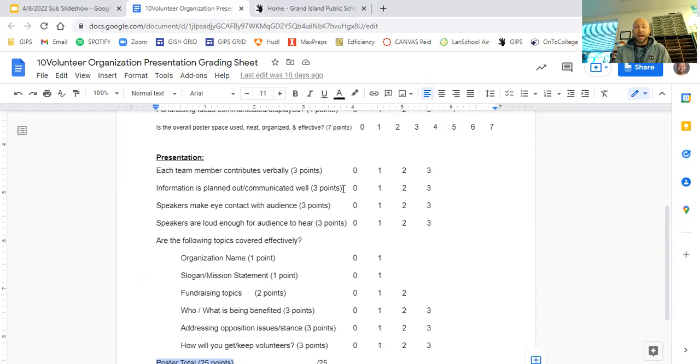Information is planned out and communicated well. So it should not appear as though you have not rehearsed this and that this is the first time you have talked about how you're going to go about this. You'll have class time to map this out and figure out what you are going to say, who is going to say what and when, those transitions, and even going out in the hallway and practicing. It should be smooth, like a speech that you've rehearsed.